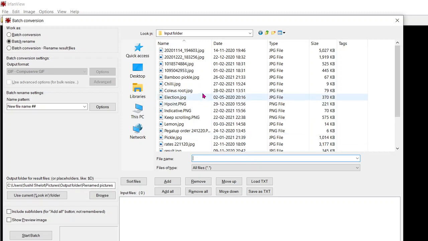Whatever formats you see here, .jpeg or .png, I want those to remain the same, but I want the name of these files to be made uniform, like new file name 01, 02 and so on. So this is what I explained till now, how to choose. Now I want all the files, so I'm saying add all.